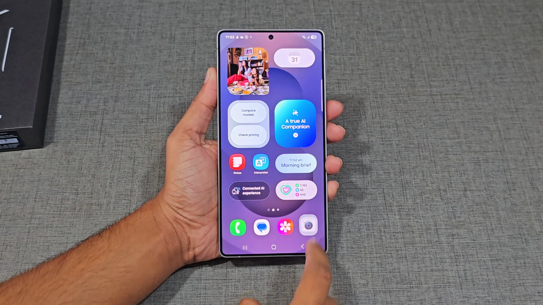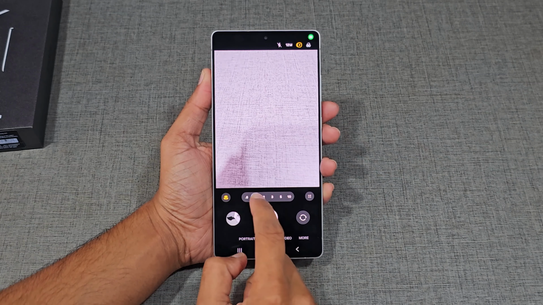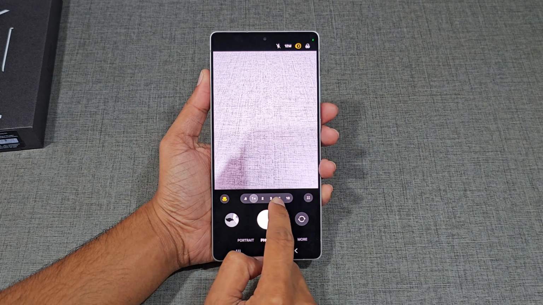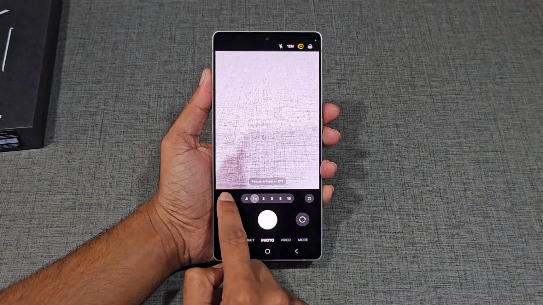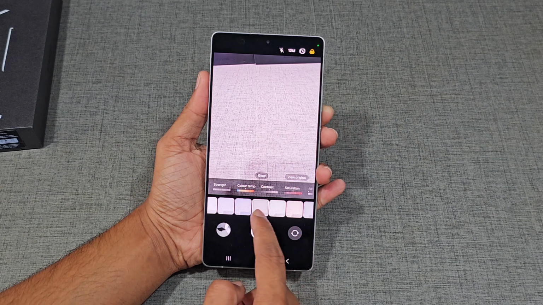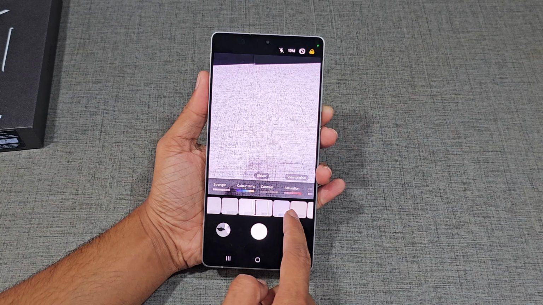Now moving on to the camera, we can find that the UI is totally redesigned. I have already shown all the changes and features inside the camera app on my S25 Ultra unboxing video, which I have uploaded recently. So if you need to know more about the camera, you can watch that video.